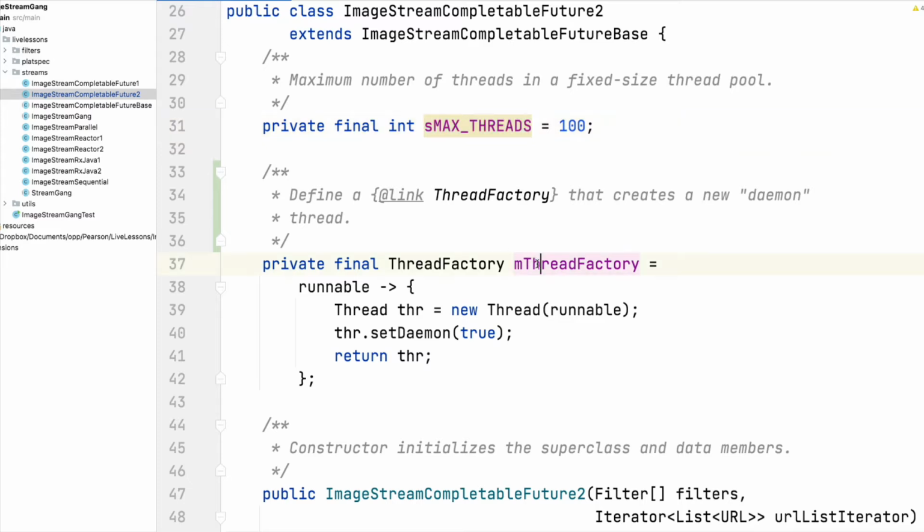Then we're also going to define something we call a thread factory. This particular thread factory is going to make a new thread, and it's going to make that thread a so-called daemon thread. Daemon threads just mean that when the main thread exits, all the daemon threads exit as well. So when this program is done, the thread pool will also have all of its threads go away as well.